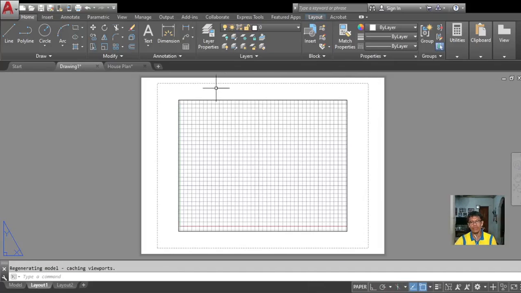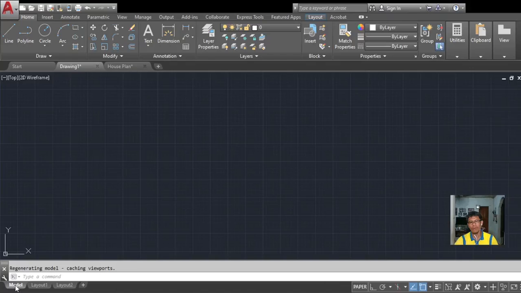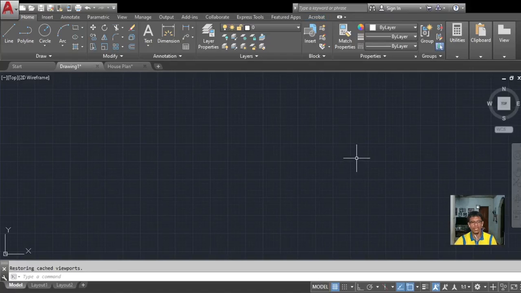Just like here, when you are in the layout, it's where you are now going to print your drawing from the model tab. So there's a difference. You can see here a white space. It indicates the size of your bond paper or drawing paper, while in the model tab, it's an unlimited space.